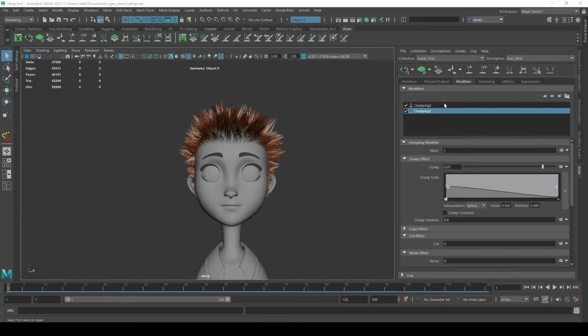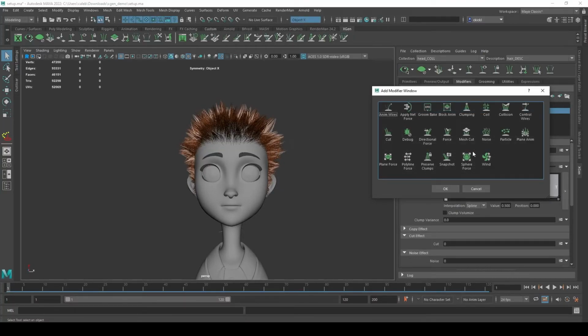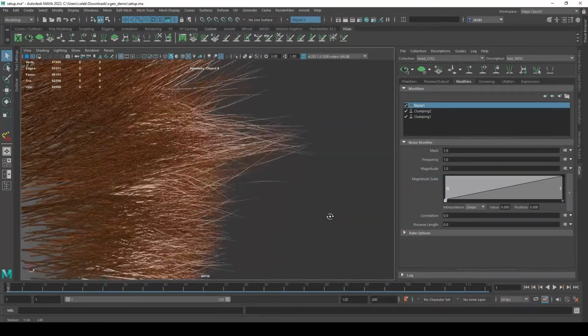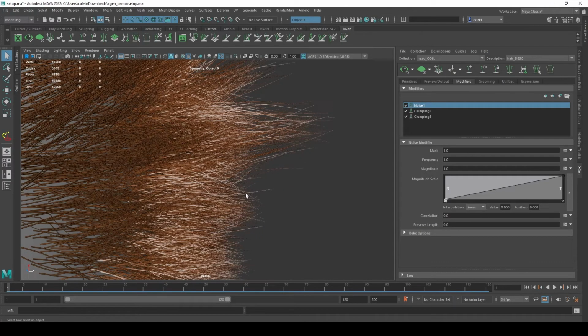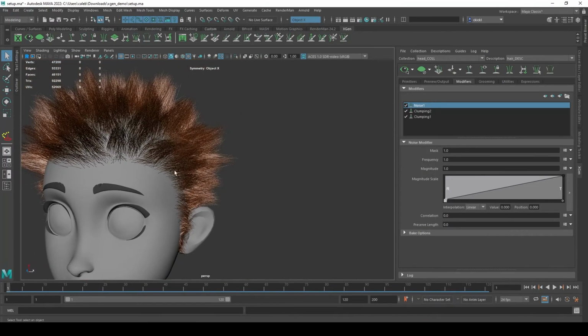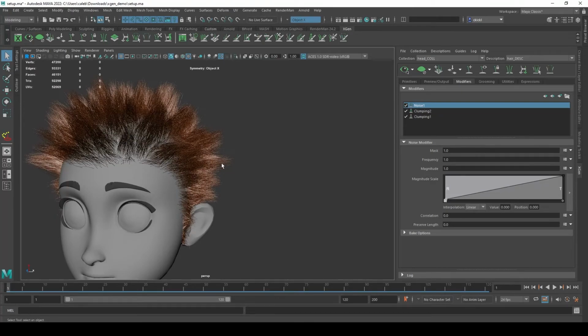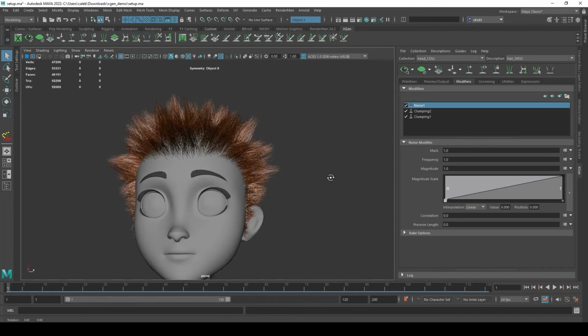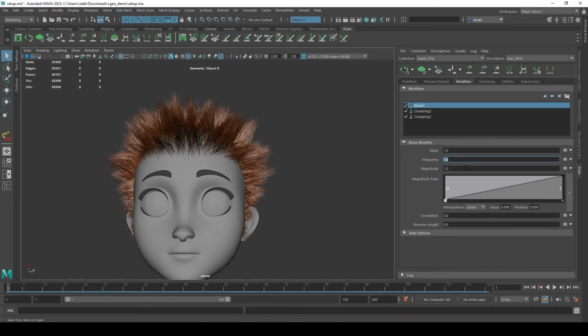All right, let's take a look at the next modifier, which is going to be noise. So click on noise, say okay. Noise is going to take each hair and randomly jitter it along its length so that it's not just a straight or a curved shape. It's going to take that shape and bend it, based on the frequency and magnitude. Frequency is how many bends you're getting, and magnitude is how big those bends are, so how much it's getting noisy.